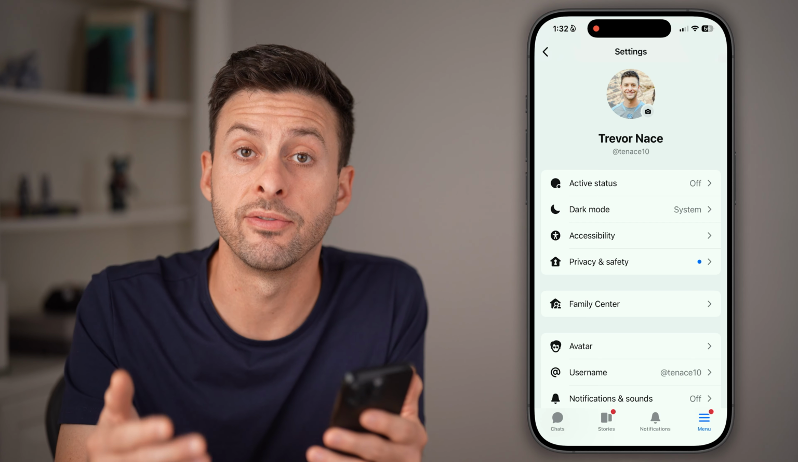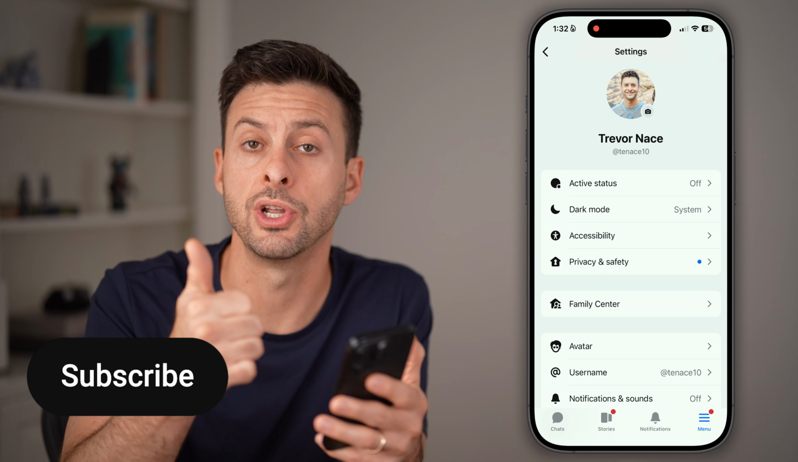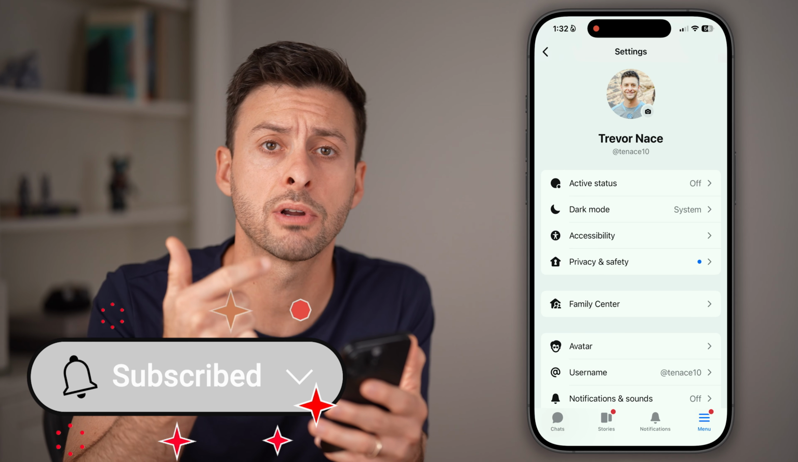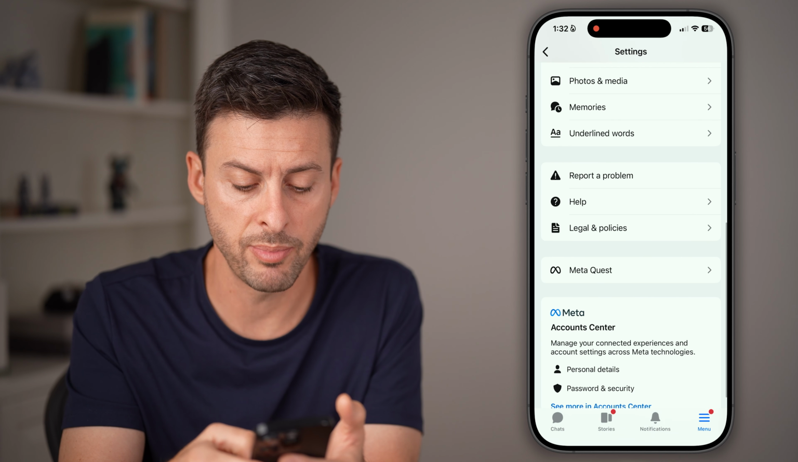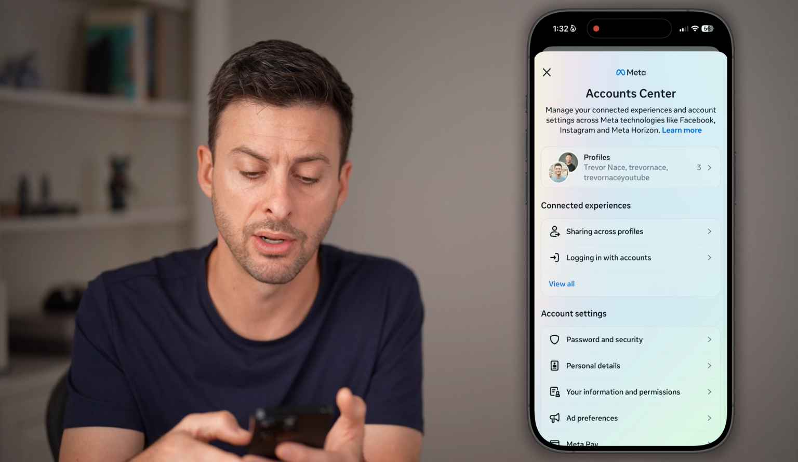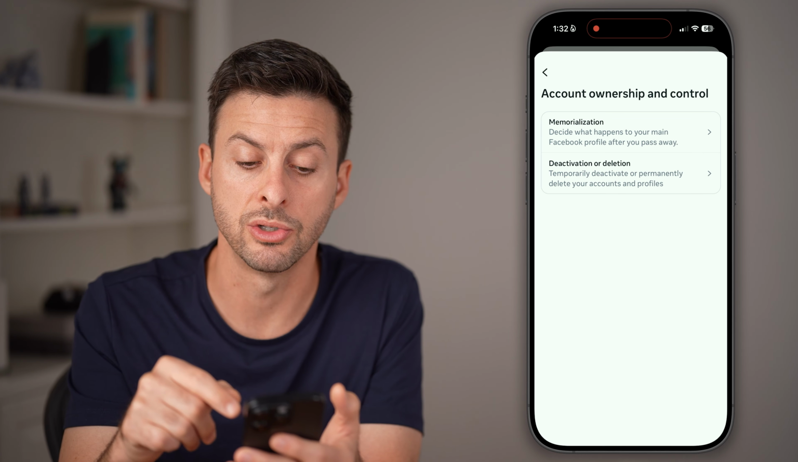Within the settings of Messenger, we can go to the Account Center, which houses information associated with all of your Meta products, so Instagram, Facebook, as well as Messenger. To get there, let's scroll down to the bottom and tap on See More in Account Center. Now from here, let's tap on Personal Details and Account Ownership and Control.